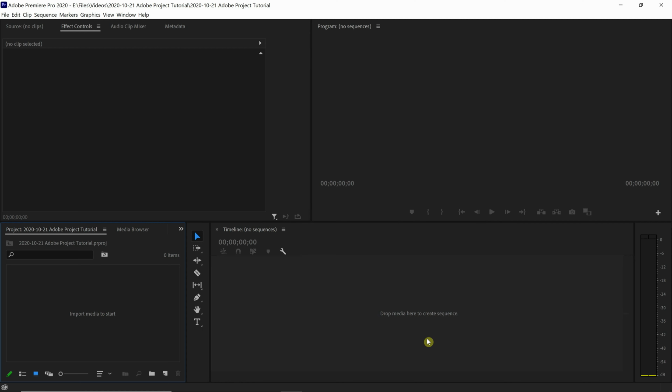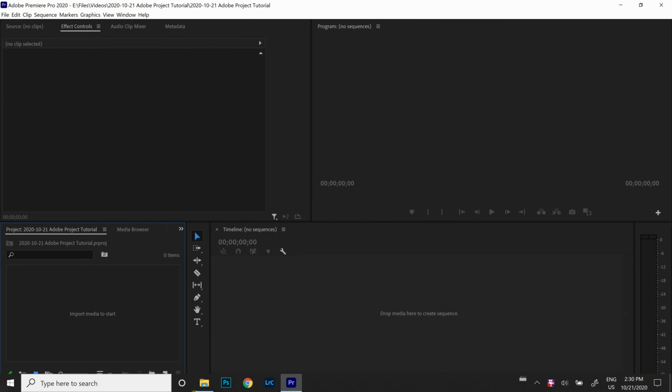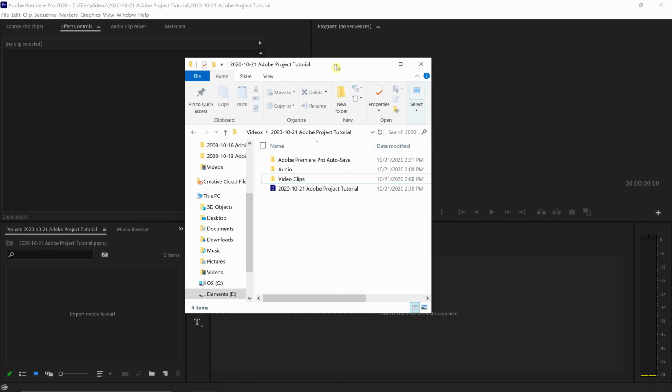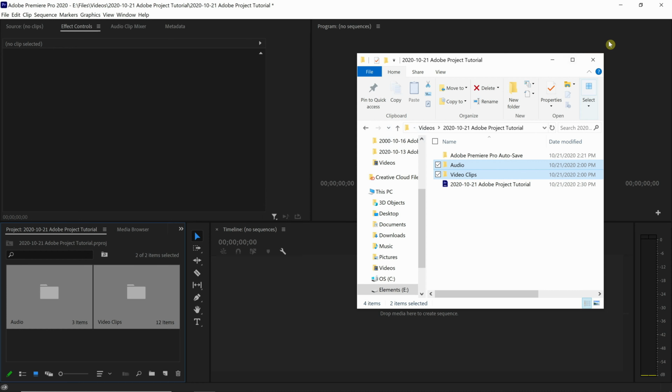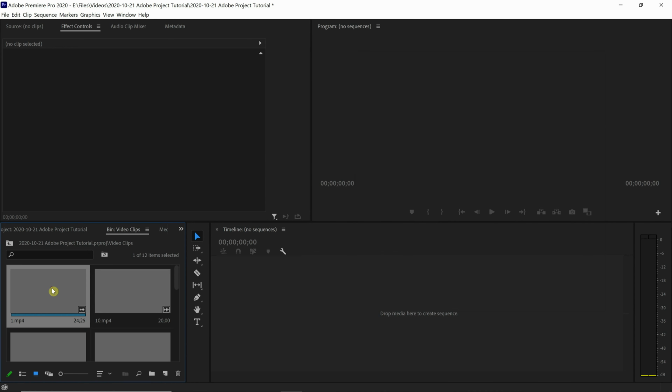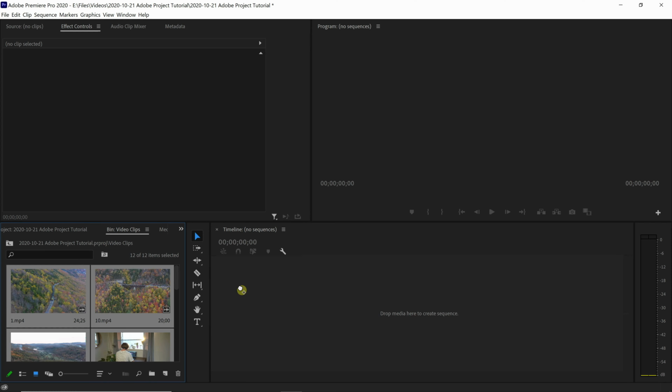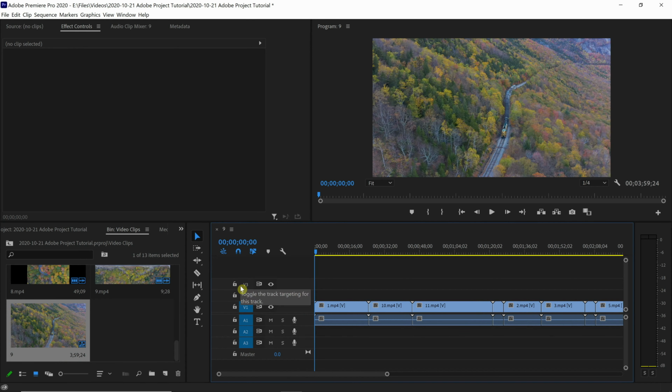So now I'm going to want to import my audio and my video. I already have those placed in the exact same folder there, just for organization's sake. Import them. And then you're going to want to bring your highest quality video onto your timeline. And this is going to automatically create the sequence settings for you.